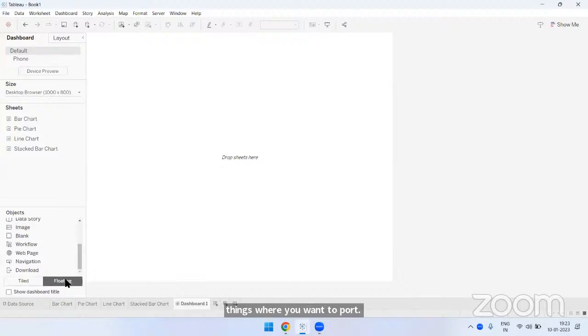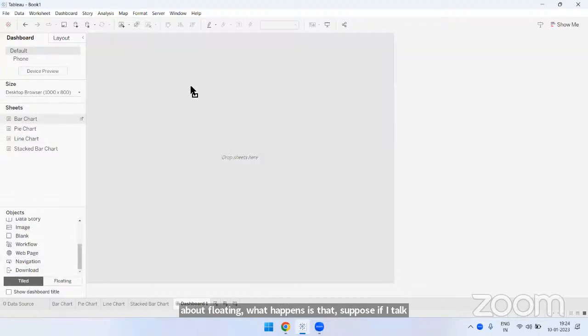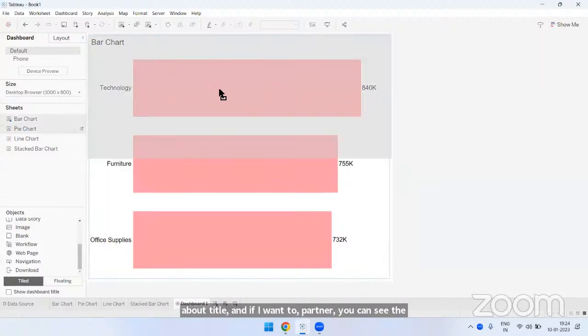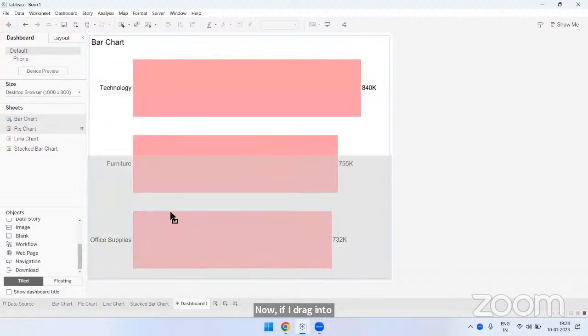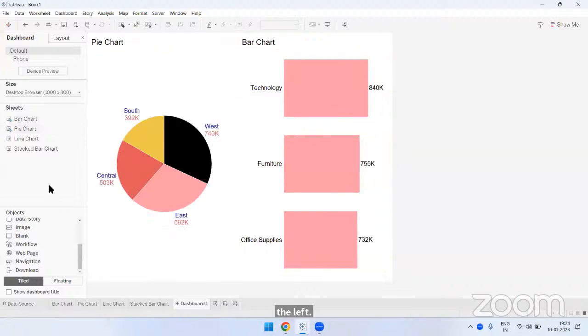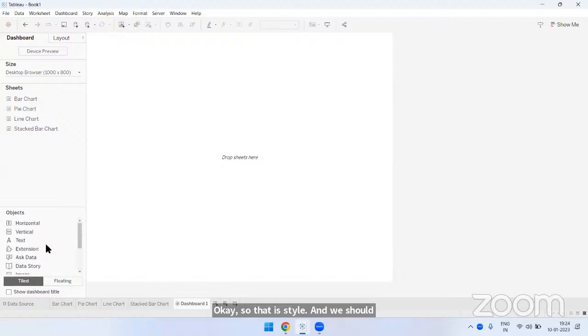But if you talk about floating, suppose I talk about tile and I want the bar chart, you can see the gray color section comes up. Now, if I drag and drop a pie chart, you can see the gray color section comes on top, to the right, to the bottom, to the left. So Tableau is actually helping me to place the things. That is tiled, and we should always create a dashboard using tiled container only.